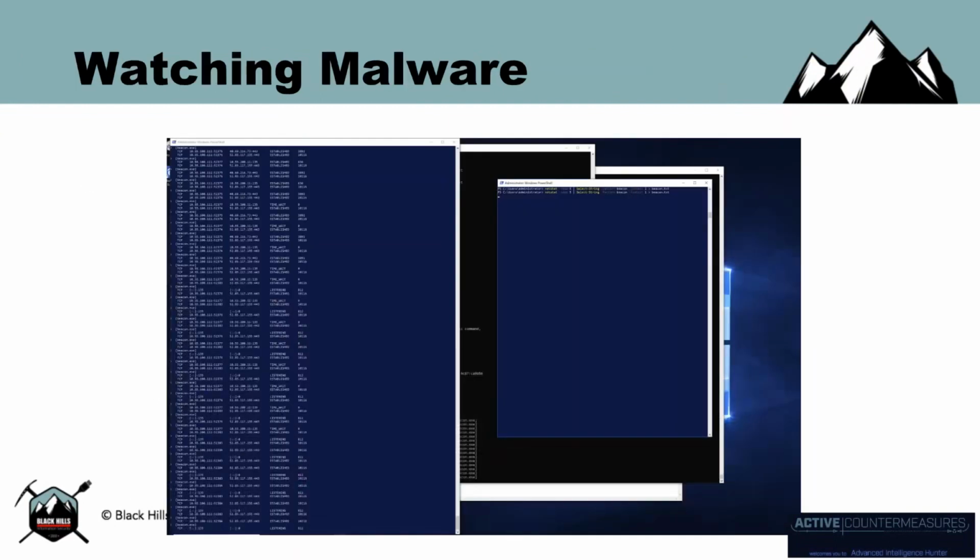So, watching the malware. Whenever I'm running malware on a system, I'll be watching and making sure that it actually fires off. It'll basically pop up and let me know, yes, it is in fact working. I will also name my malware something that's easy for me to identify in that noise.